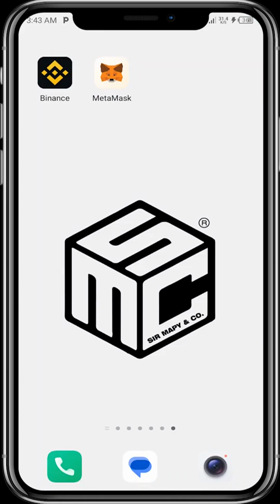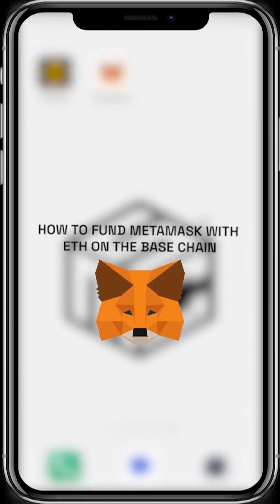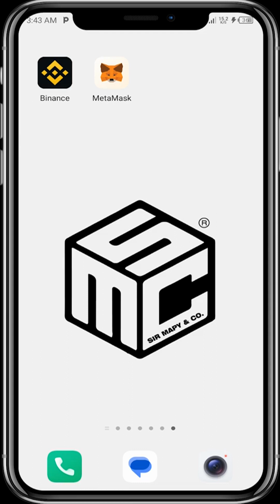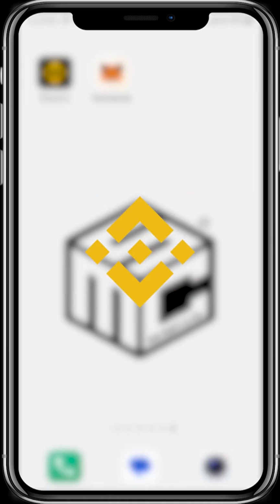Today's video is going to be showing us how we can fund our Metamask wallet with Ethereum on the base chain from our Binance app. So in the last video, we talked about how we can fund our Trust Wallet app with Ethereum on the base chain from Binance. But in this video, we're going to be using the Metamask wallet. Let's get started. So first of all, you need your Metamask wallet and your Binance app.